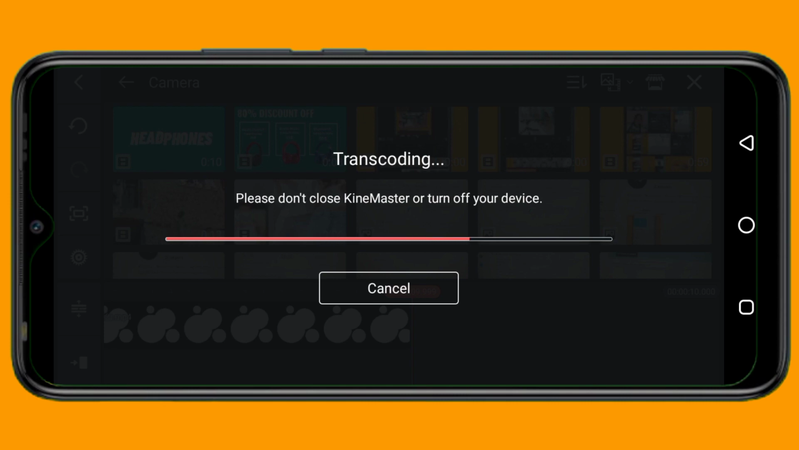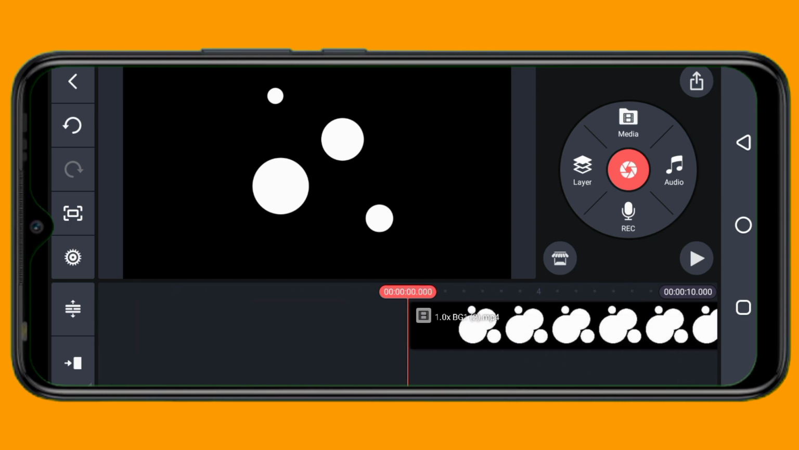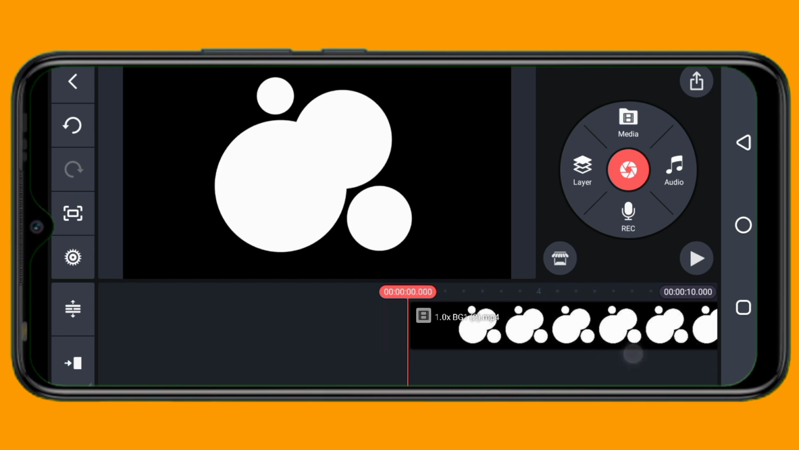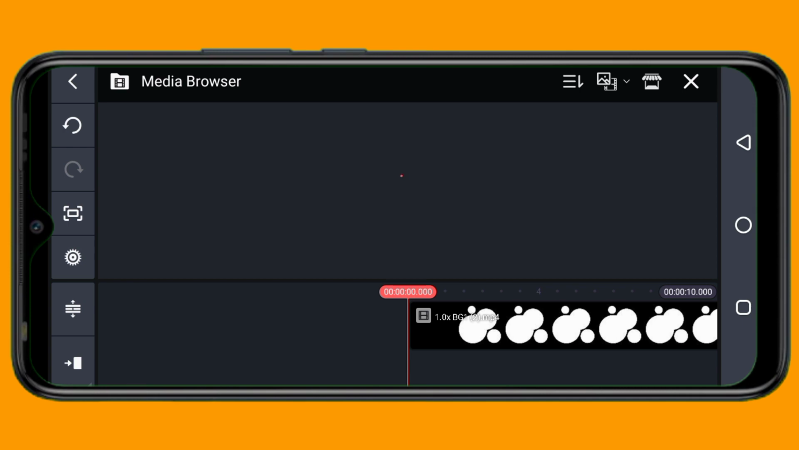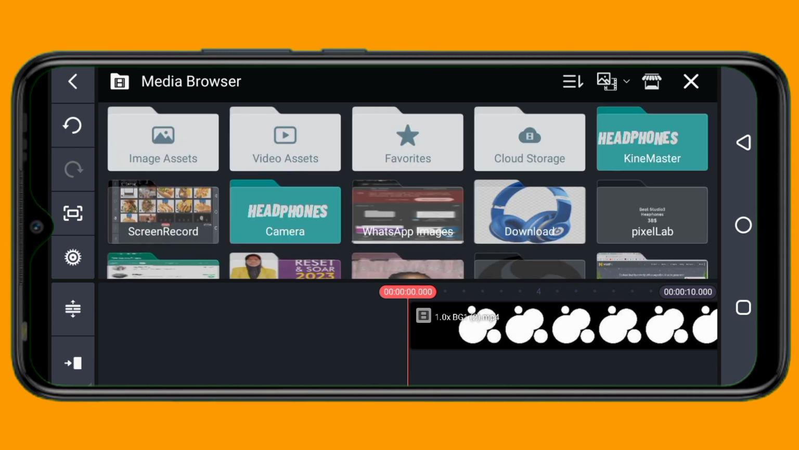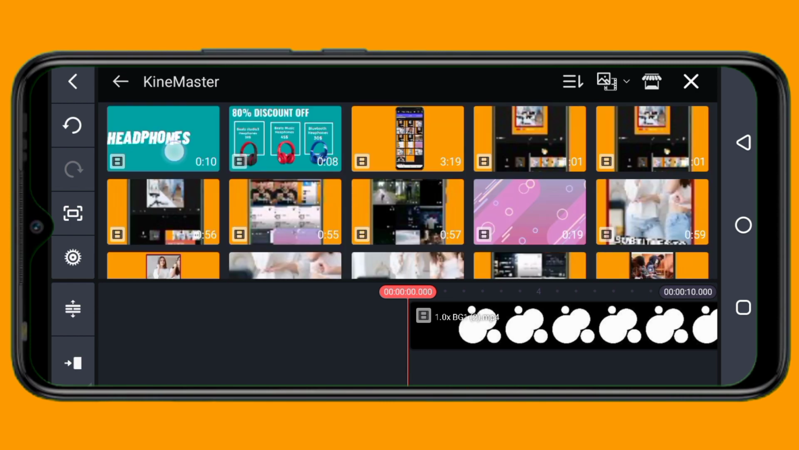Alright guys, so I'm done transcoding the video, and immediately you are done transcoding your own video, make sure you also export the video. Alright, so I'm done doing that. The next thing for me to do right now is to add the video. So I'm going to tap on this layer, then I'll click on this media, and right now I am going to add the video. Alright, so let's wait for it to load. So I'm going to tap on my Kinemaster and I will add the video. Here is the first video.